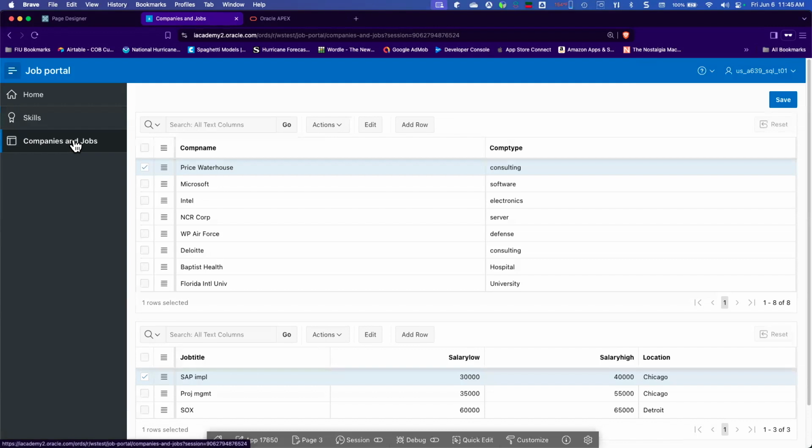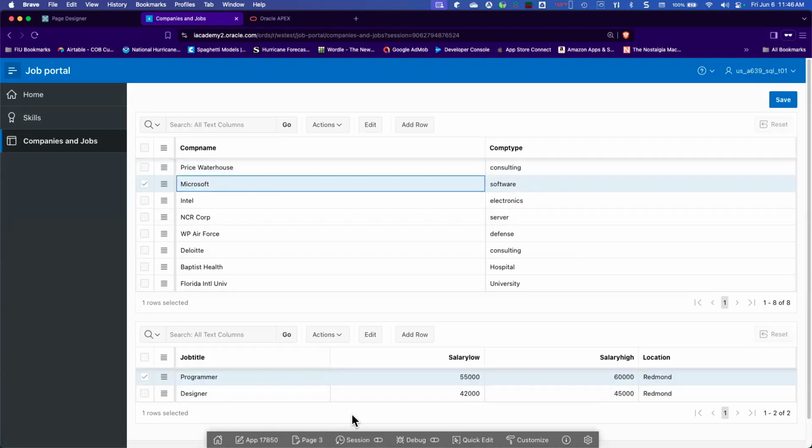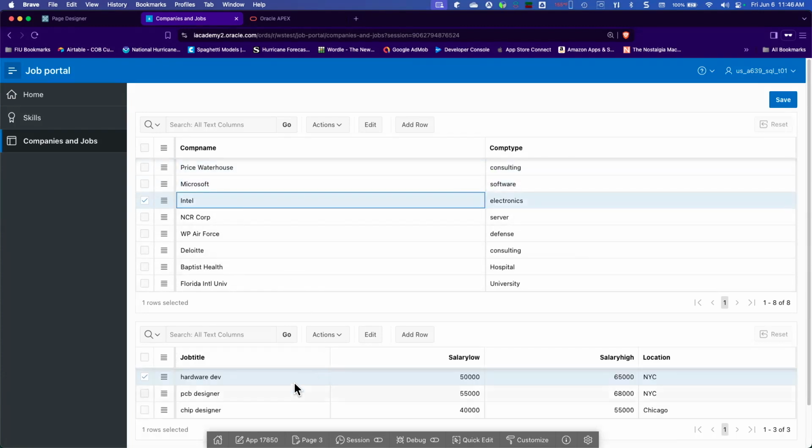All right, so let's take a look at the companies and jobs. This was the master detail that we created. Notice that it created a top to bottom master detail. So if you click on one of the companies, it gives you the jobs offered by that company. You click on Microsoft, it shows you Microsoft jobs, Intel has Intel's jobs, and so forth. So let's see how we can modify this one.